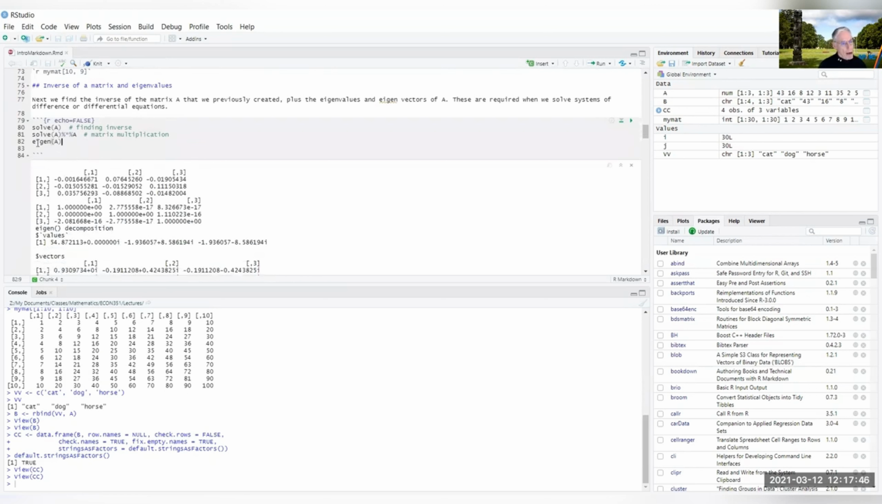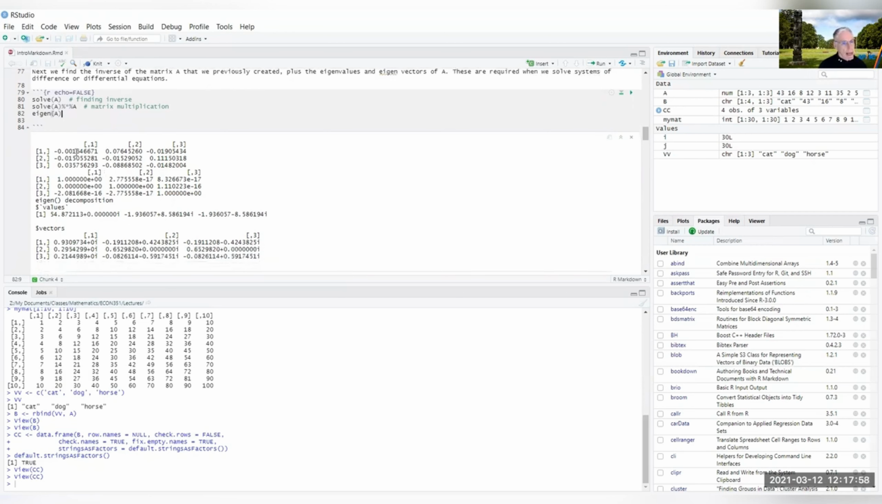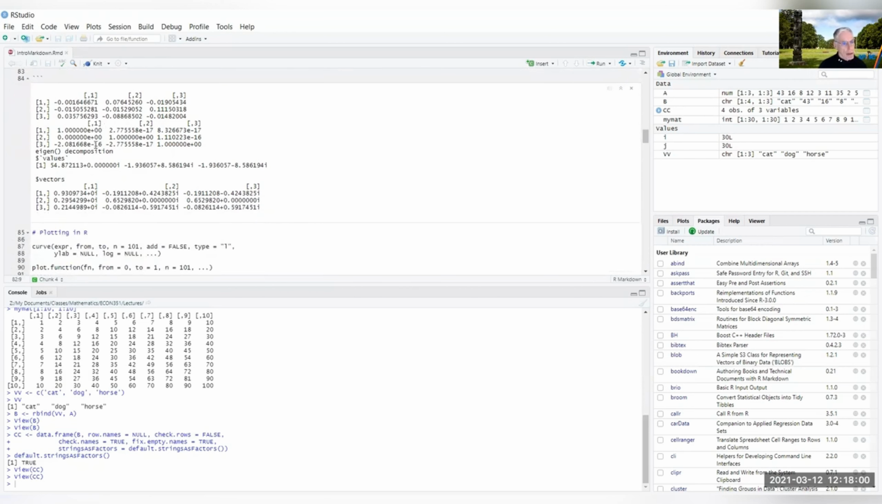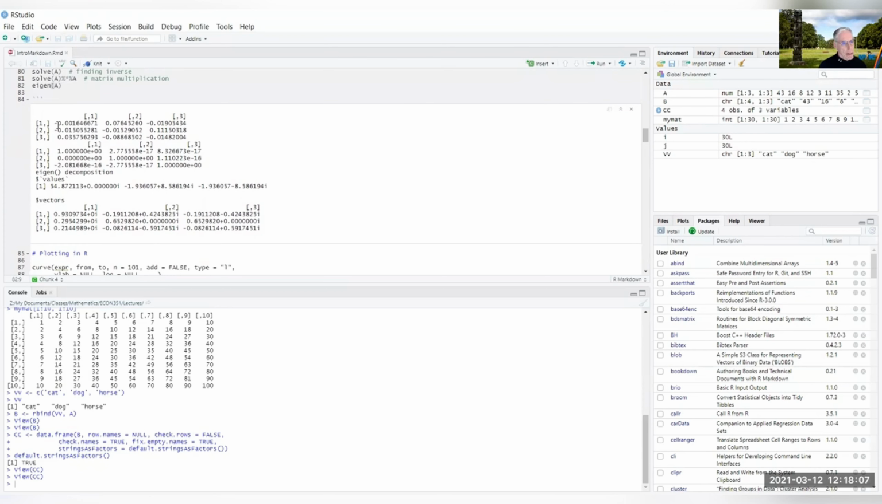All right, we also have eigenvalues of A. Recall that we need these eigenvalues and the eigenvectors of A to solve systems of difference or differential equations. And this is shown here. I've already run this chunk of code. So this is the inverse matrix of A. This is the identity matrix, and you'll see that it's an identity matrix.